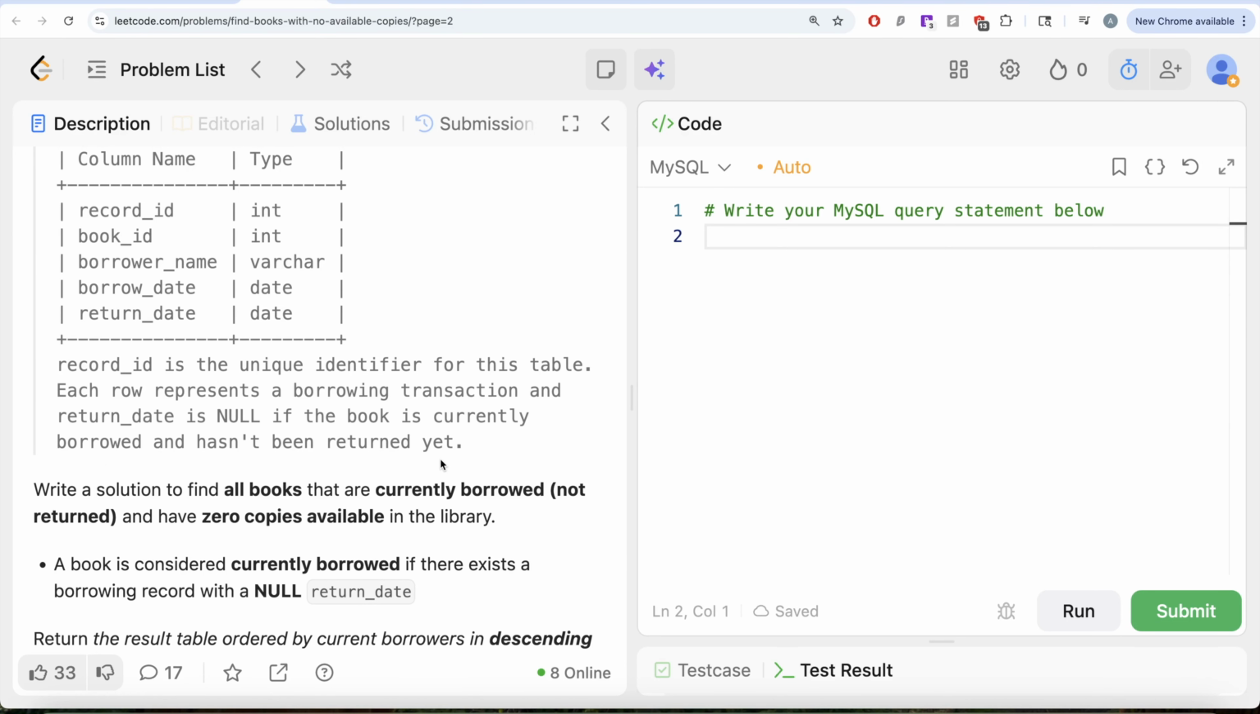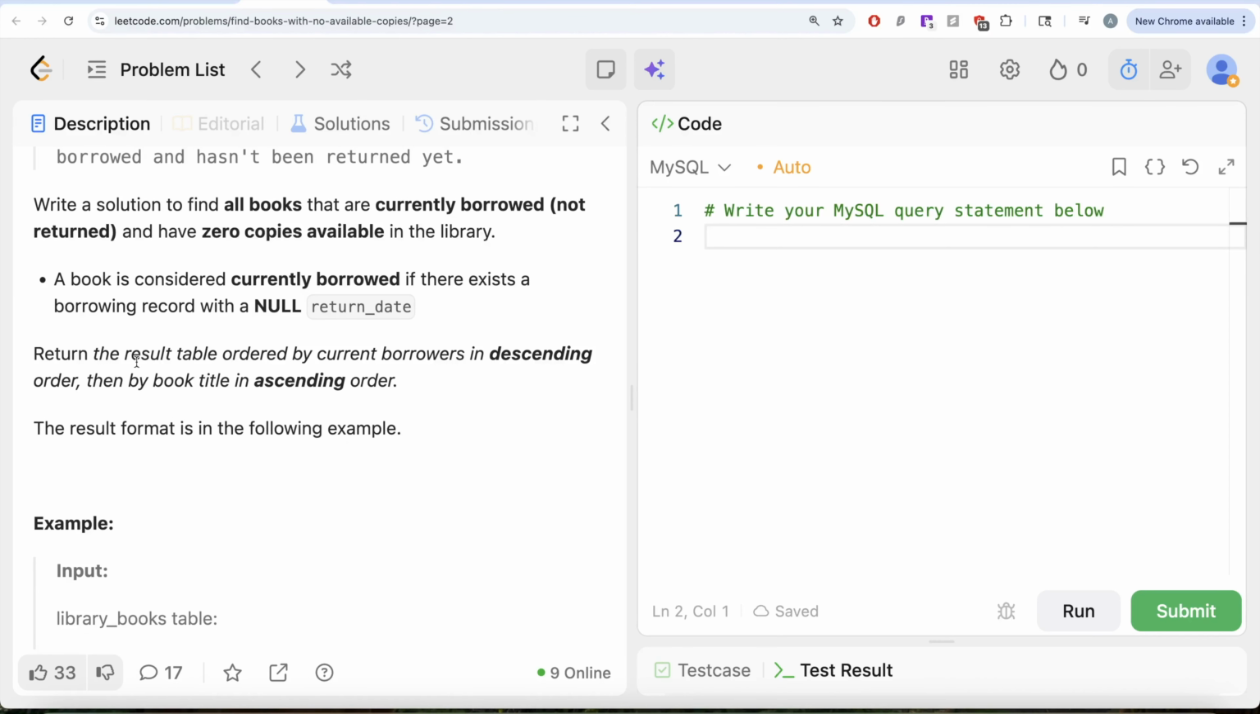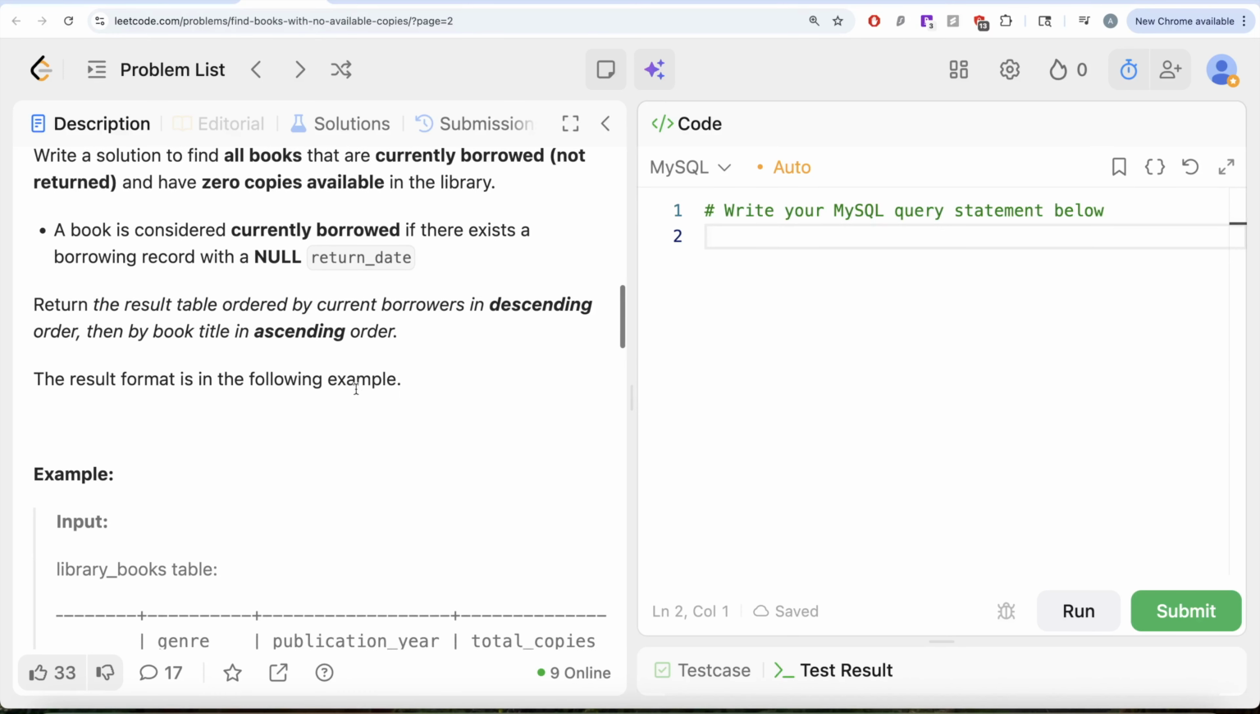returned yet. Okay. We are asked to write a solution to find all books that are currently borrowed, that is not returned, and have 0 copies available in the library. A book is considered currently borrowed if there exists a borrowing record with a null return date. Then we need to return the result table ordered by current borrowers in descending order and then by book title in ascending order. Okay, so might be a lot of information.